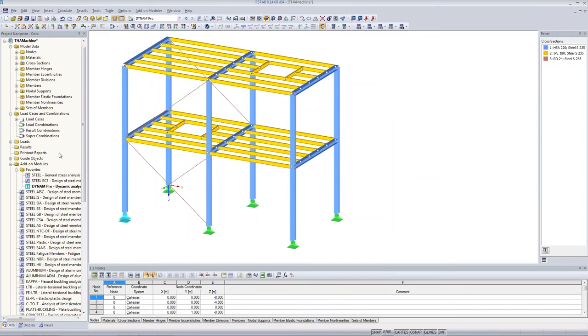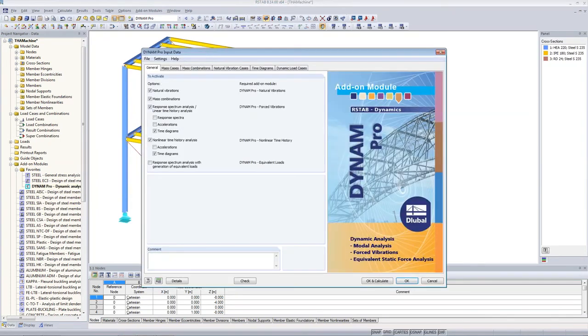And when we now go back to Dlubal Dynam Pro, I just want to deactivate the natural vibrations, I do not have to calculate them anymore. And I want to show you this option. When you deactivate it here, it deletes all your natural vibration cases. And I could do the same with the linear time history analyzers because I do not want to perform it anymore. I do not want to recalculate it.